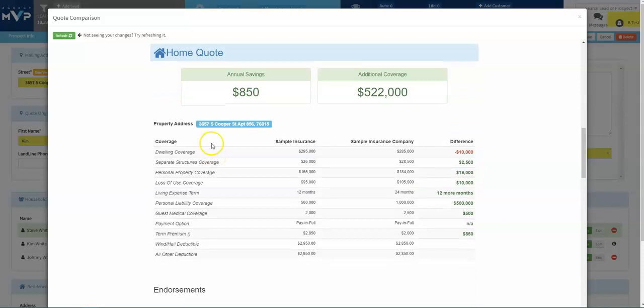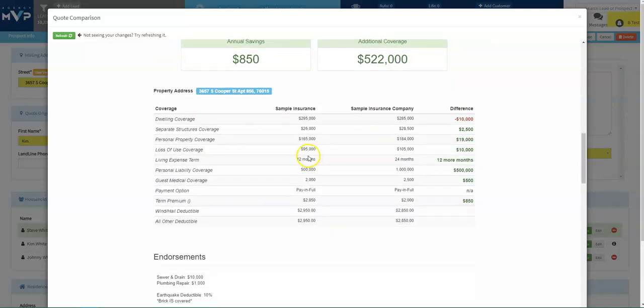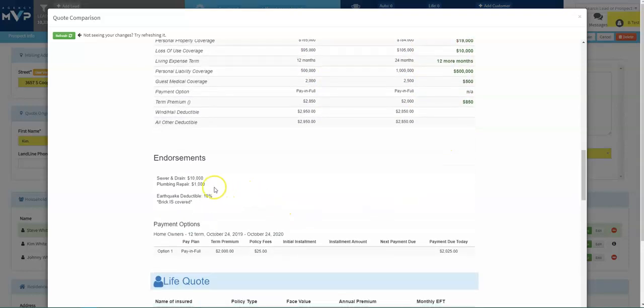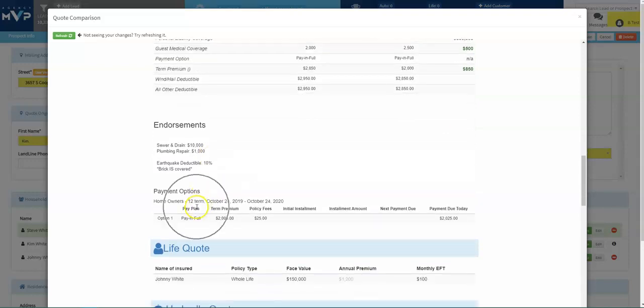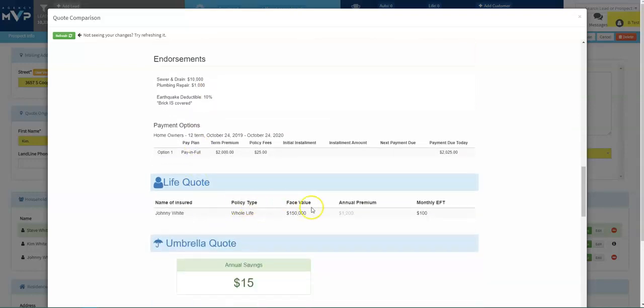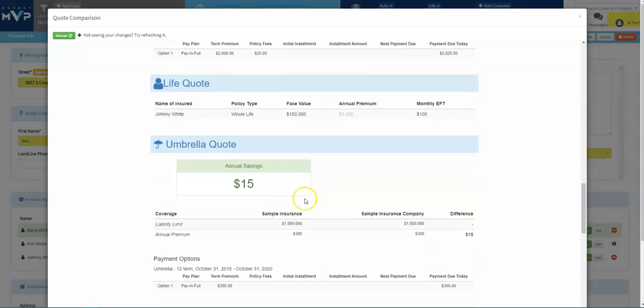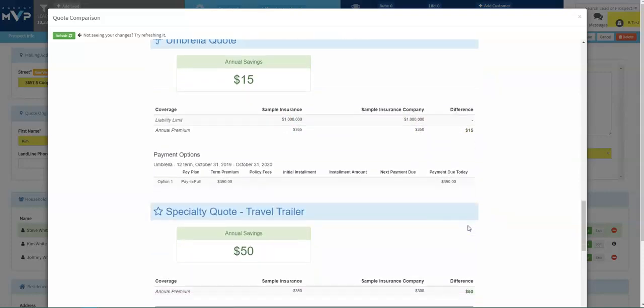Down here we have your home quote. We have your annual savings for this home quote and the total additional coverage that you are offering. Here's the address. We have the competitor quote, your quote, as well as the differences in coverage. For your endorsements, your payment options. Here's a life quote, an umbrella quote. This one is compared. We have the competitor quote and your quote and the differences.